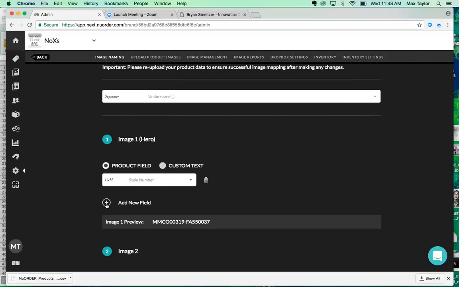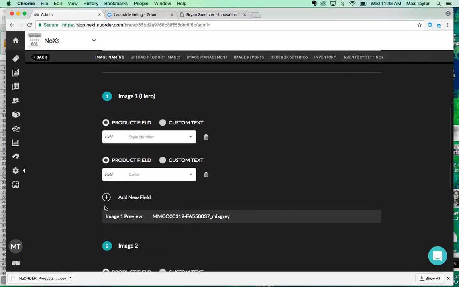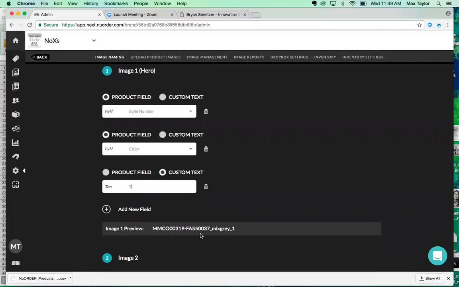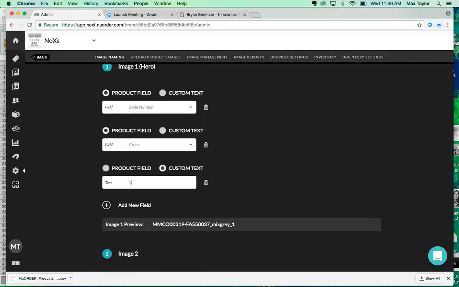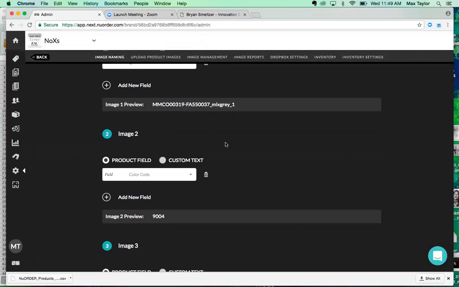So just to show you how I can do this, we already have style number, and here's the product field. What I can do now is add a new field. This is going to be a product field, so it's pulling from your product data. I'm going to choose color. And now I'm going to add one more field, and this is going to be custom text. In this instance, it's going to be 1. This is an example of what that's going to look like. Does that make sense? Style number underscore color, and then for black it would be style underscore black underscore 2 for the second image, yeah.